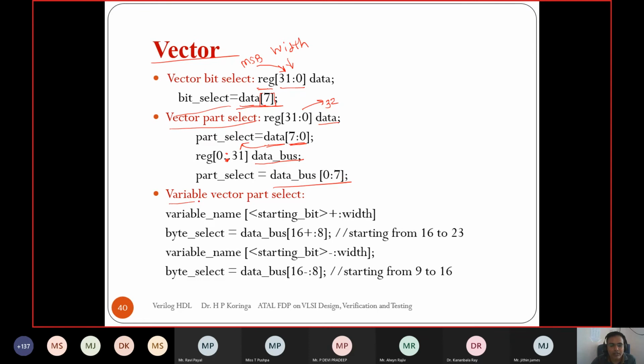Also, we can select part of a variable using a variable, right? Suppose the first time we want to read the MSB byte, then the next byte, and then the LSB byte, like that. Suppose you want to read from this 32-bit data, then there is also a provision in Verilog. We can select using the variable.